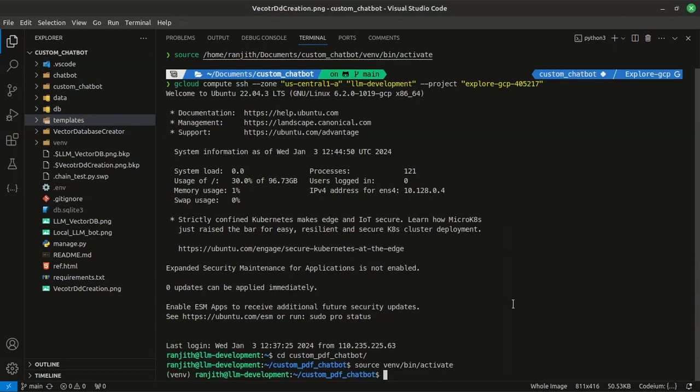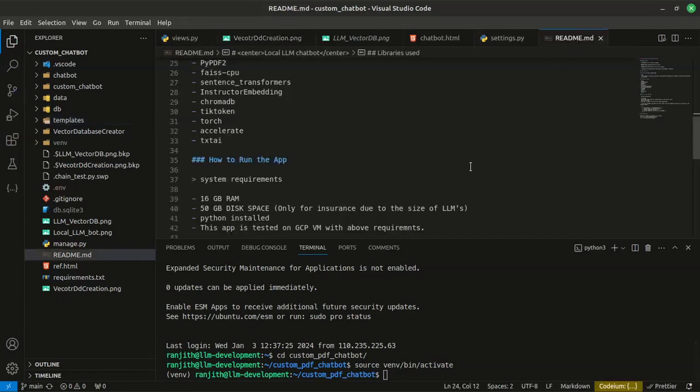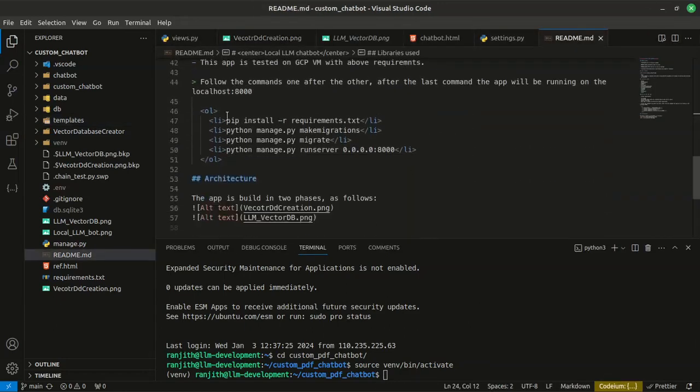To run this app for the very first time, we have to set up the database. That means we have to execute these commands. First we have to install all the libraries using this command. Then run python manage.py makemigrations and python manage.py migrate. By running these two commands, we'll set up the database which will store our conversation history in a SQLite database. Here you can see the database.